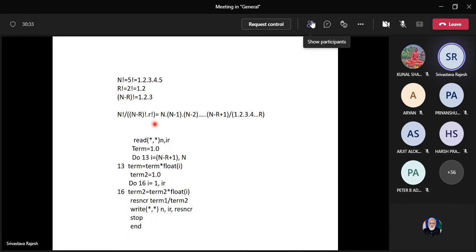Factorial r is 1, 2, 3, 4 up to r. So this term, you can see that you can cancel the term from here, that part. So basically you can make n into n minus 1, n minus 2, up to n minus r plus 1, and factorial 1 to r.